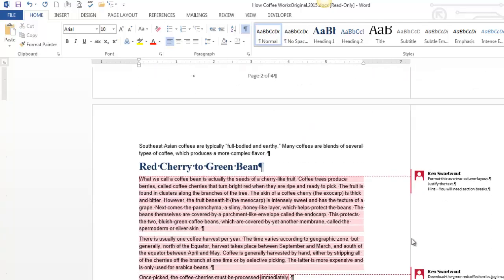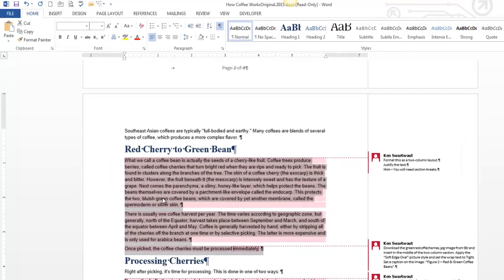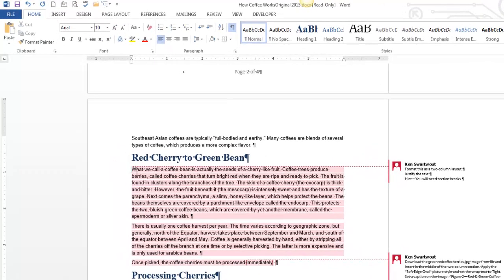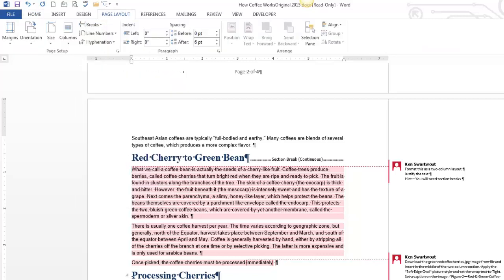So now I head on down. So this part right here is going to be a 2-column layout, which means I'm going to place my cursor right there before the W. Breaks, continuous section break there above it, and one below it. So notice I've partitioned off this. So my 2-column layout's going to stop here and here.